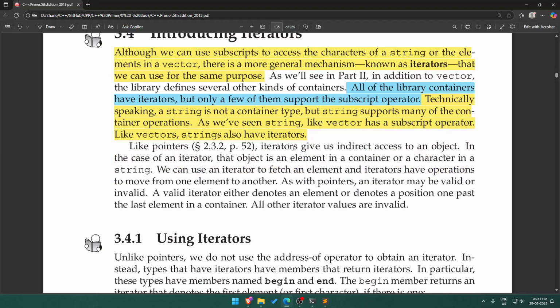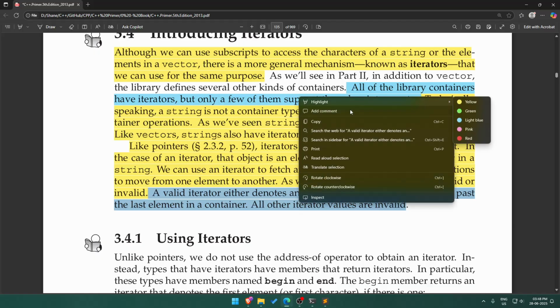Like pointers, iterators give us indirect access to an object. In the case of an iterator, that object is an element in the container or a character in a string. We can use an iterator to fetch an element, and iterators have operations to move from one element to another. As with pointers, an iterator may be valid or invalid. A valid iterator either denotes an element or denotes the position one past the last element in a container. All other iterator values are invalid.